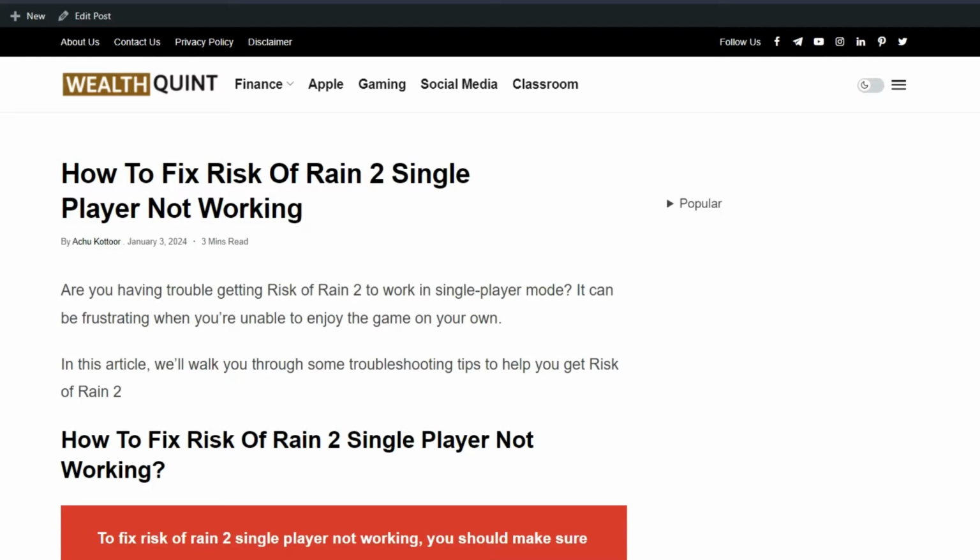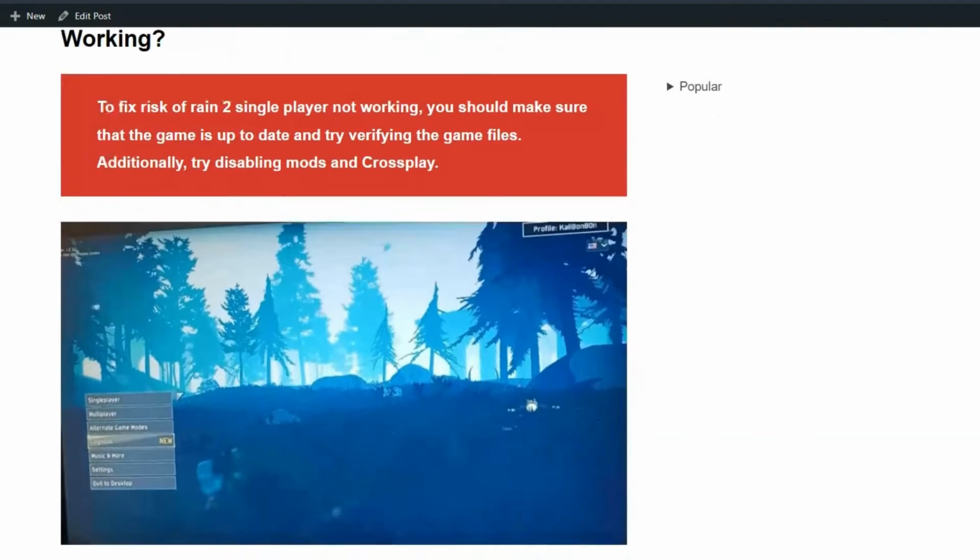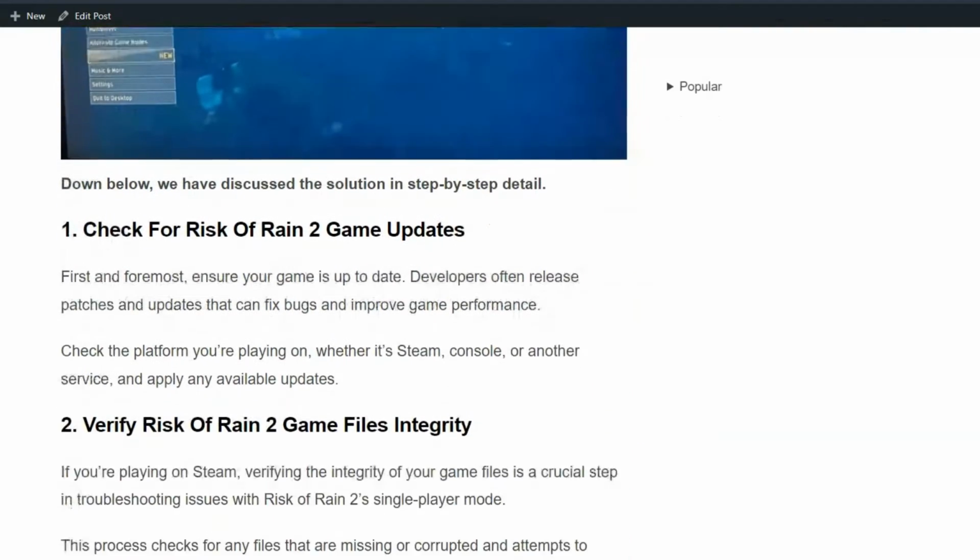In today's video, I am going to show you how to fix Risk of Rain 2 single player not working. Are you having trouble getting Risk of Rain 2 to work in single player mode? It can be frustrating when you are unable to enjoy the game on your own. In this video, we will walk you through some troubleshooting steps to help you get Risk of Rain 2 working. To fix that issue, you can follow these simple on-screen instructions.